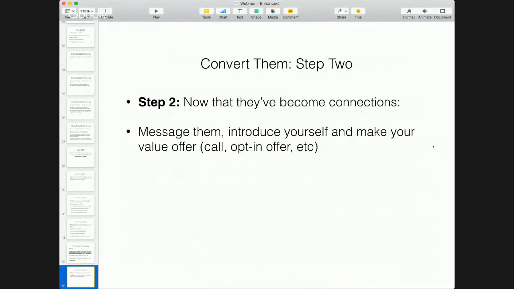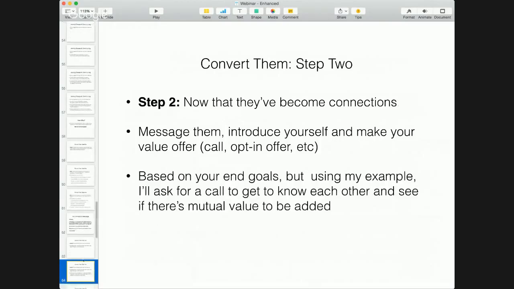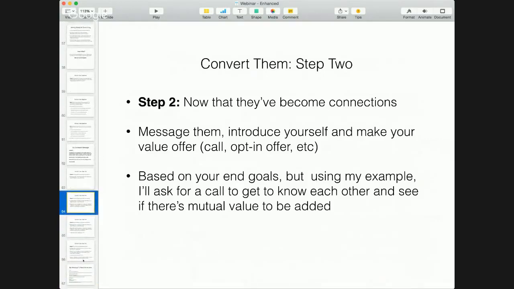Second stage that you can use to convert them: now that you've had them become a connection, you can send them a message, introduce yourself, and make a value offer. So it could be, let's grab a call, opt into this newsletter, opt into this, or flat out if you want to sell them something, whatever your goal is, this is what you want to introduce here. Based on your end goals, in my example, I want to get a call. I want to spend 15 minutes on the phone with them. So I'll ask for that call.